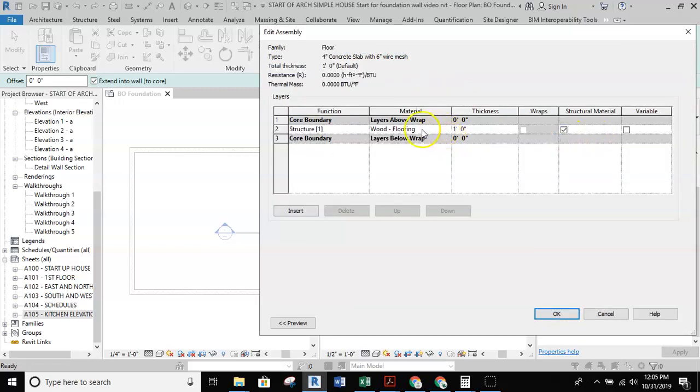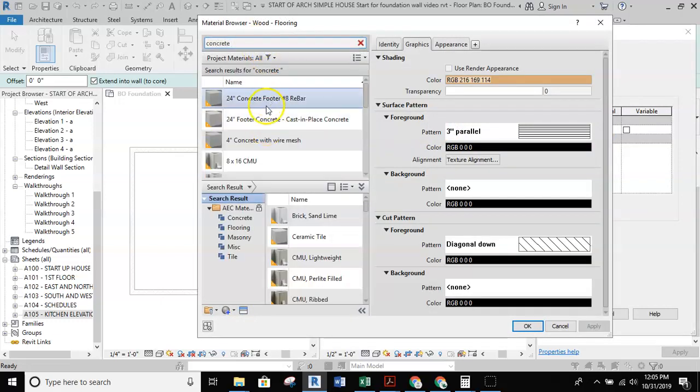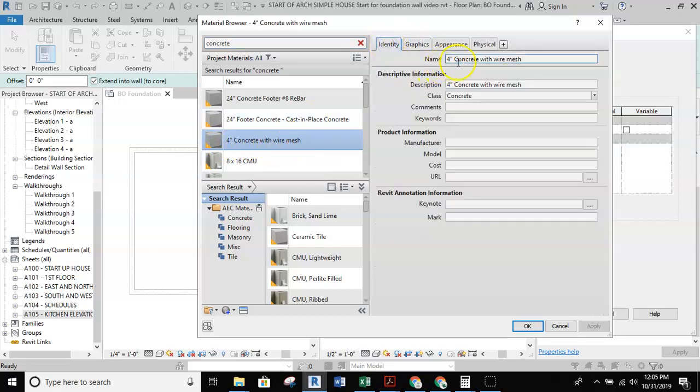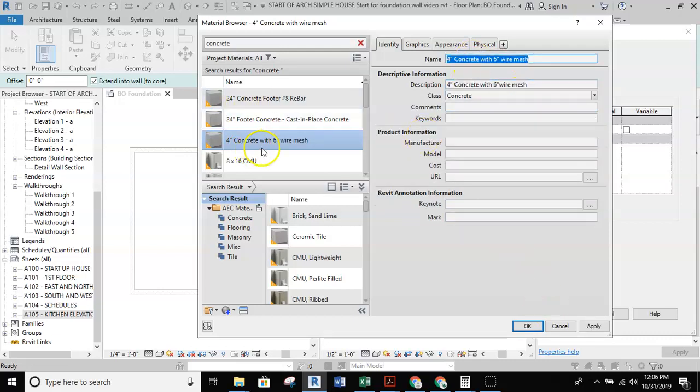Duplicate. So now we're jumping here to edit, and now we just go in here and grab our concrete pieces. So we'll grab concrete, and here's concrete, and I already have that 4-inch concrete with wire mesh built up. We already know how to duplicate things, so we'll utilize that. We'll jump into identity here, 4-inch concrete with wire mesh. Let's actually put in there 6-inch wire mesh, and we'll make sure that says the same thing there, 6-inch wire mesh, and make sure that's all set. That's good. We'll hit apply, and we'll go ahead and hit OK.